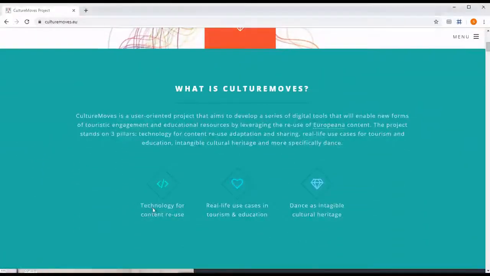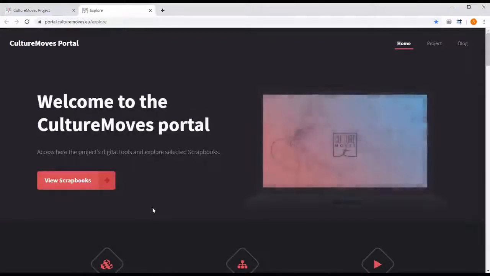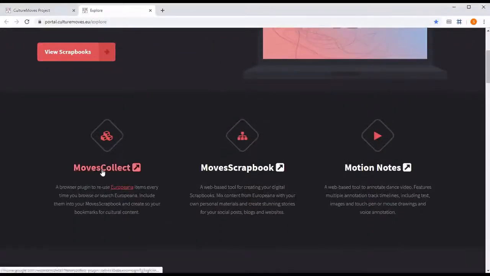Here on the Culture Moves website, you can access the portal of Culture Moves. This is where you'll find the three tools that have been developed: MoveSelect browser plugin, MoveScrapbook, and the MotionNotes annotator. MoveSelect and MoveScrapbook are subject to a different tutorial. In this one, we will focus on the MotionNotes annotator. Let's get started.